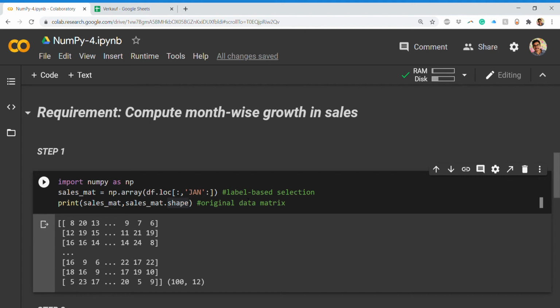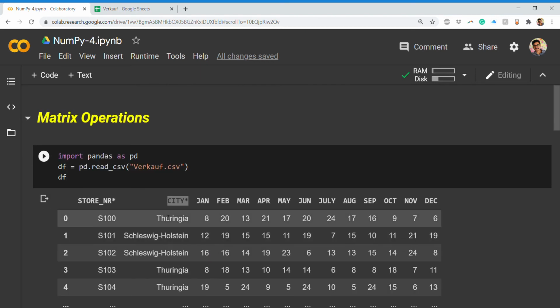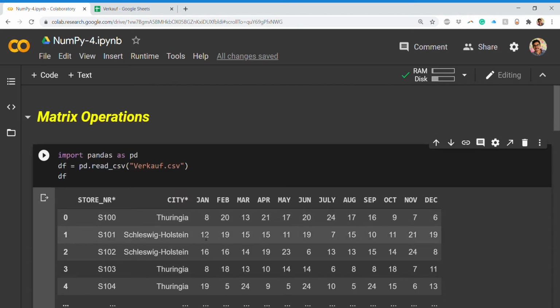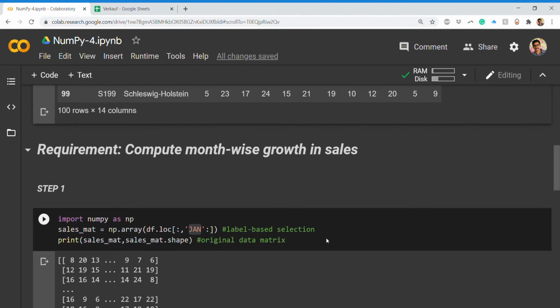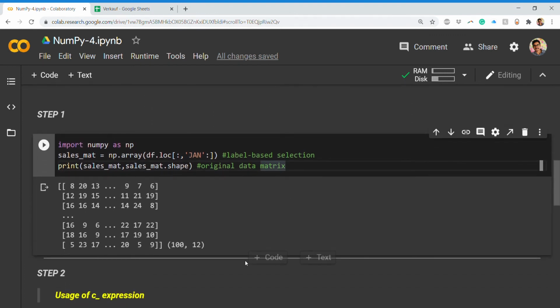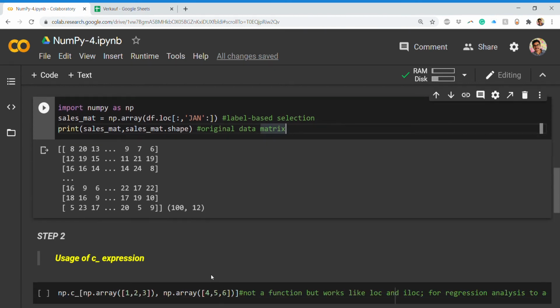You can also go with positional selection. There you will mention iloc, and for that you require the numbers, not the strings. So basically you will write one or two, whatever the particular index of that column is, from where it starts, you need to mention that. So now after we do this, our step 2 consists of a particular expression. For that I'm introducing the usage of the c underscore expression. So let us understand what that is.